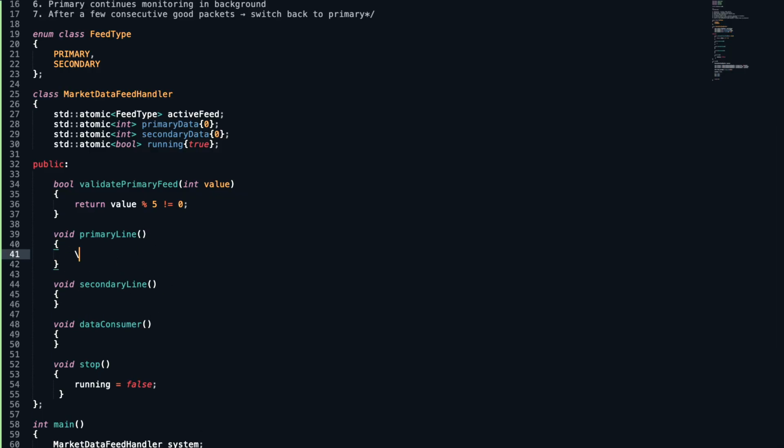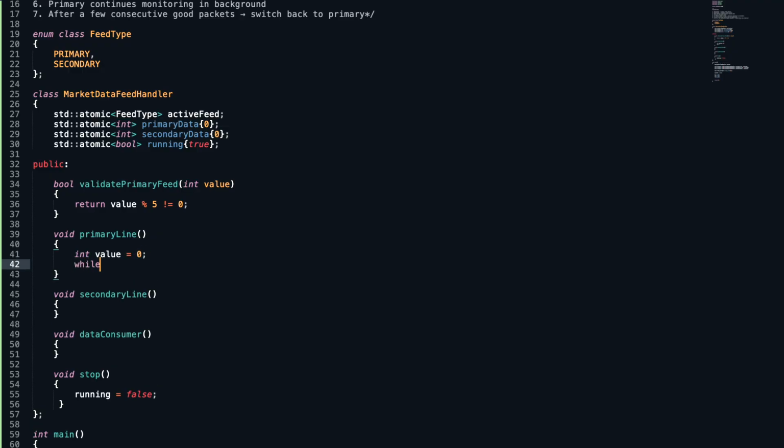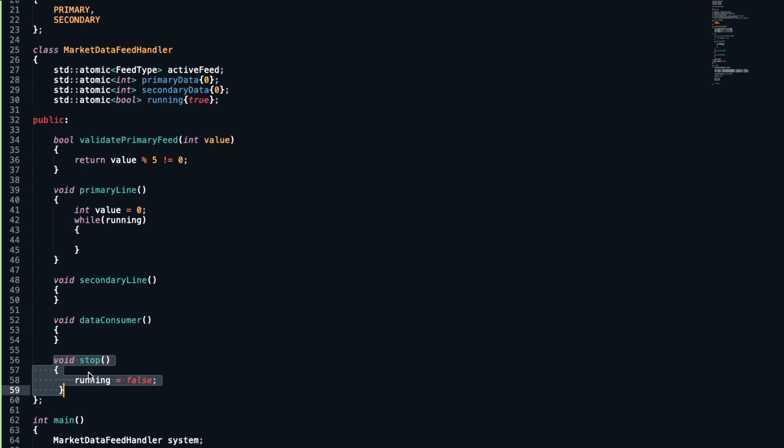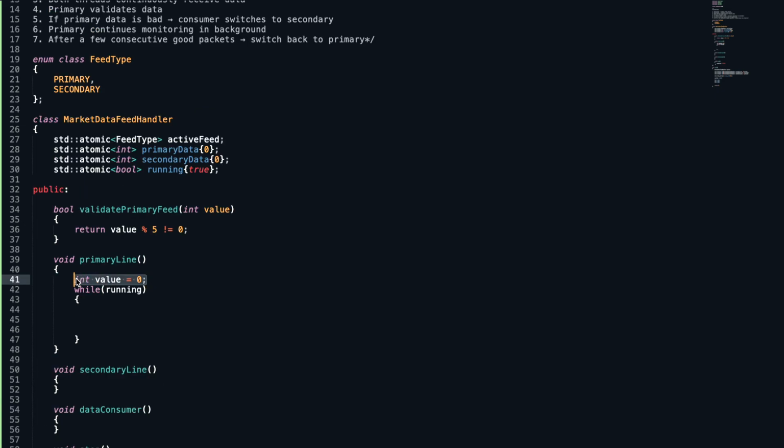So let's say I have this variable, integer value equal to 0. For now, this particular variable will work as a data point. So my system will be running while running. By default, the value of this particular field is true, so this loop will keep on running until I call this stop. For now, you can assume as if this data is coming from the exchange. In a real life scenario, the exchange will be providing us this value.